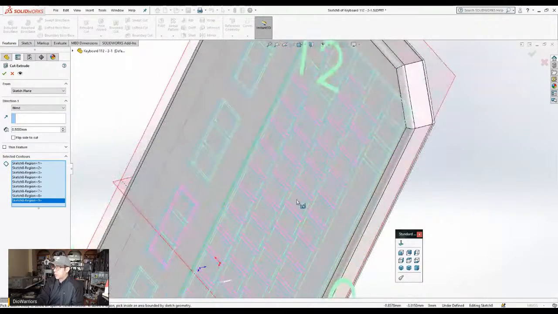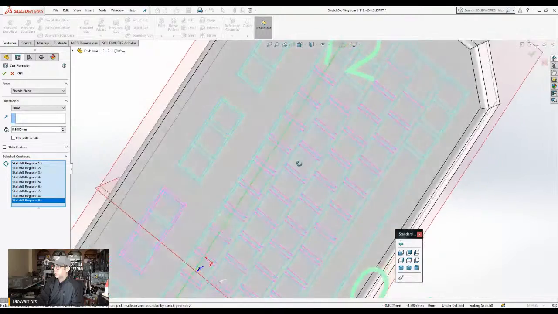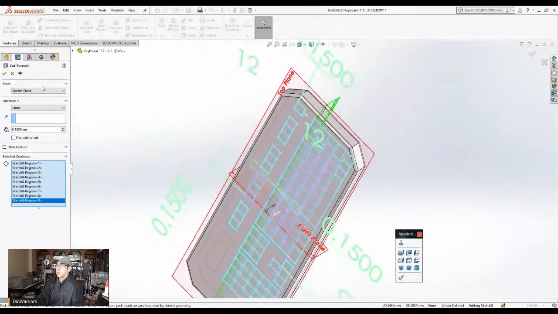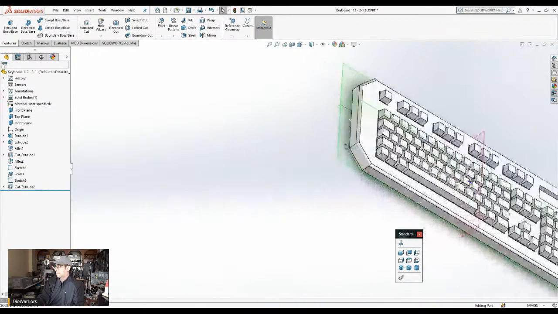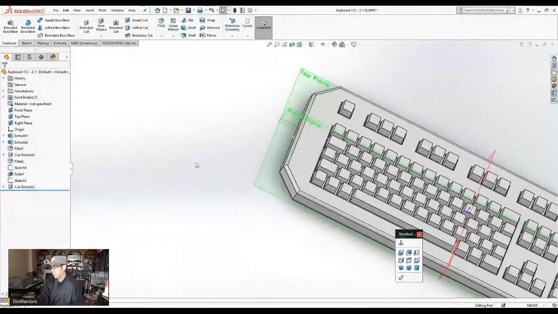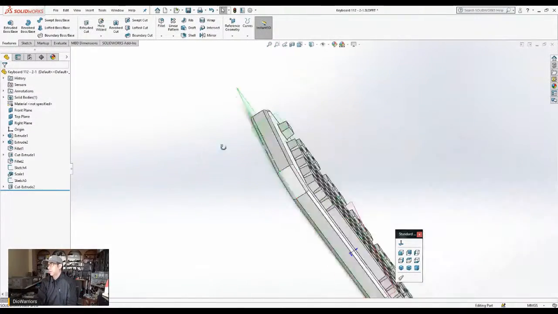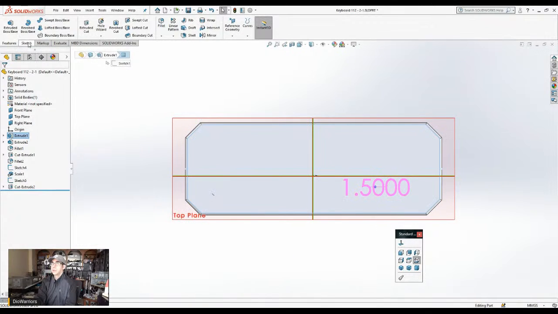So it should be an outer square and an inner square for the undercut to work. So I'm going to go cut extrude. Okay, now I'm going to make these cavities under here. This is going to be a little bit faster.